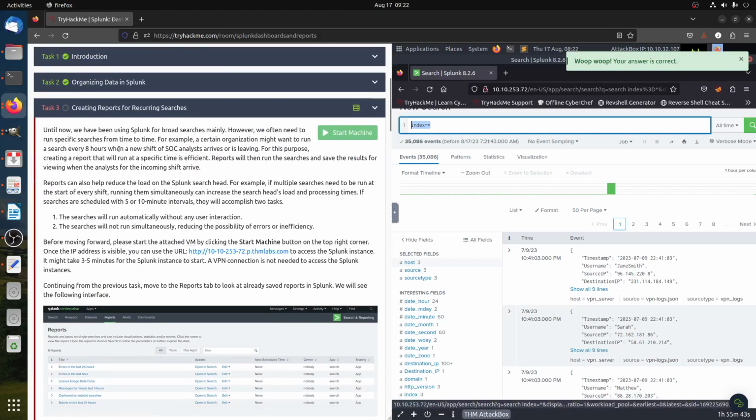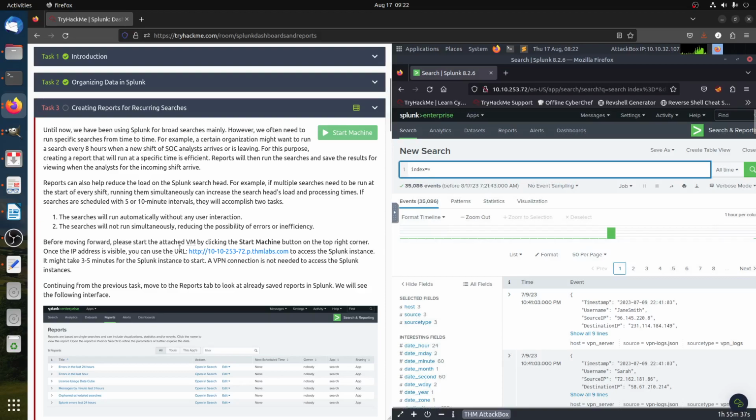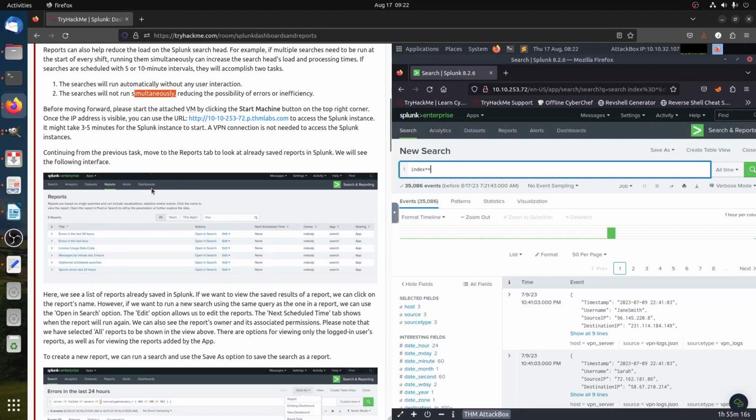Now the next step is how to create a report for a recurring search. Of course, to create a report, we first start by doing some queries. The benefit of a report is that the search will run automatically without any user interaction, and the searches will not run simultaneously, which is the key part here. So we don't want to overwhelm the system.